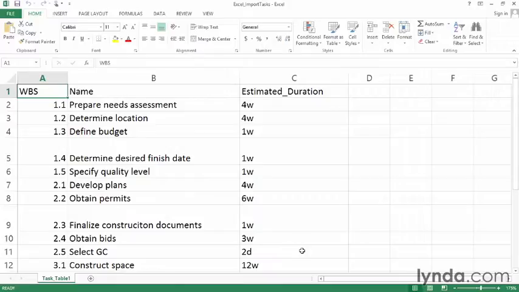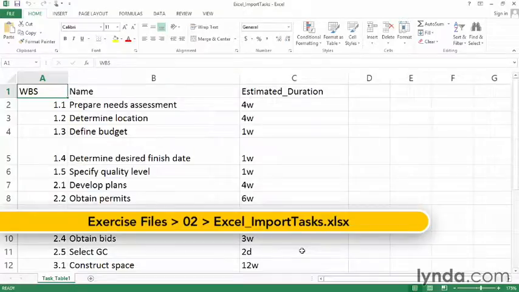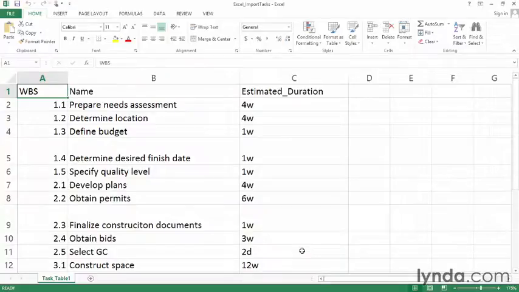Suppose you have a list of tasks in Excel and get estimates of work or duration from team members. You can pull that information from Excel into a new project file. If you include headings in the worksheet columns, it's easy to map them to project fields.